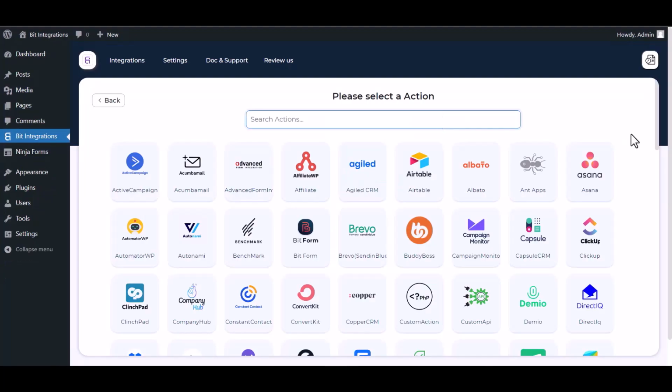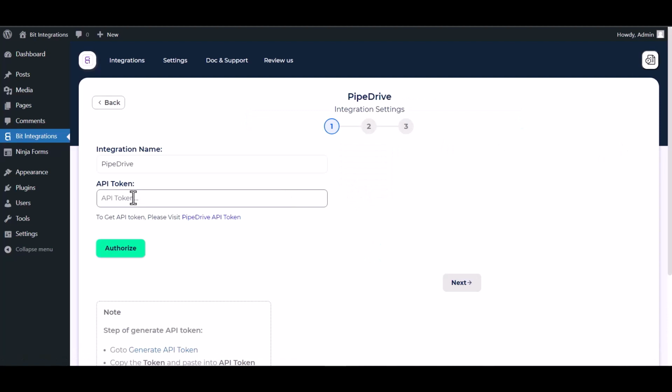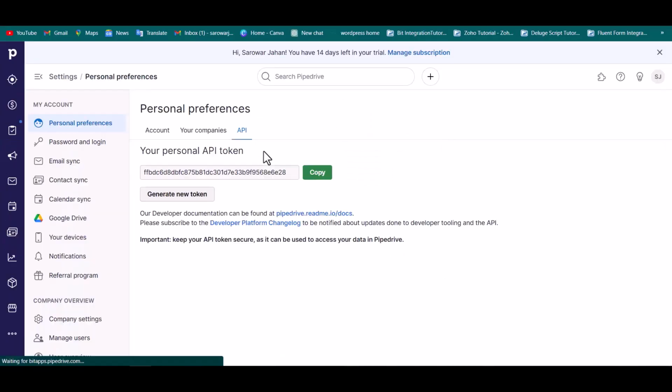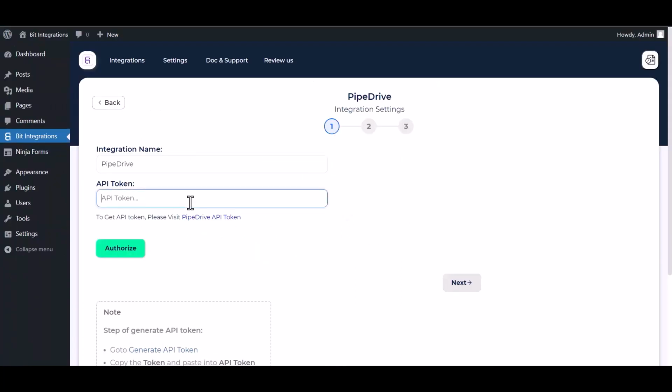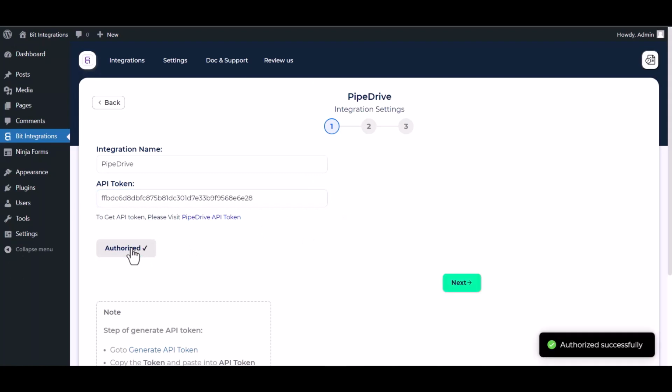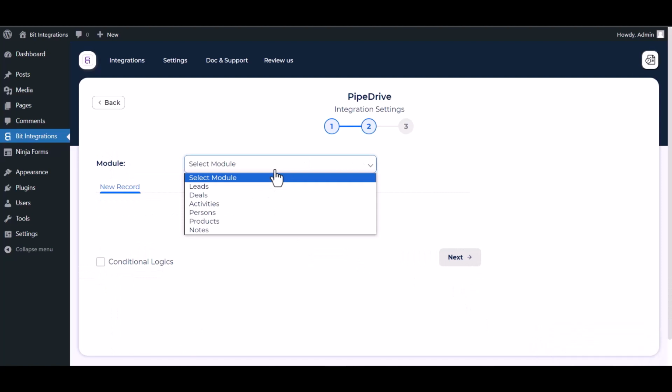Now search and select an action, Pipedrive. Give here the Pipedrive API token, so please visit Pipedrive API token. Copy the token and paste it here. Authorize it. Authorization is successfully done. Next, choose a module.